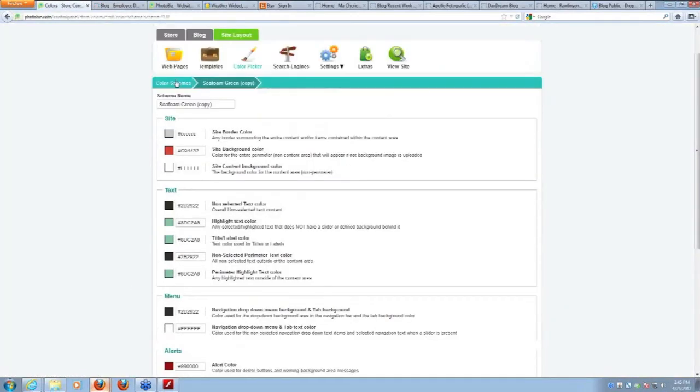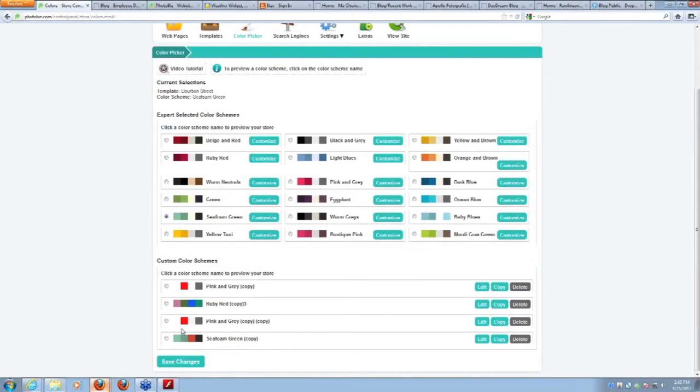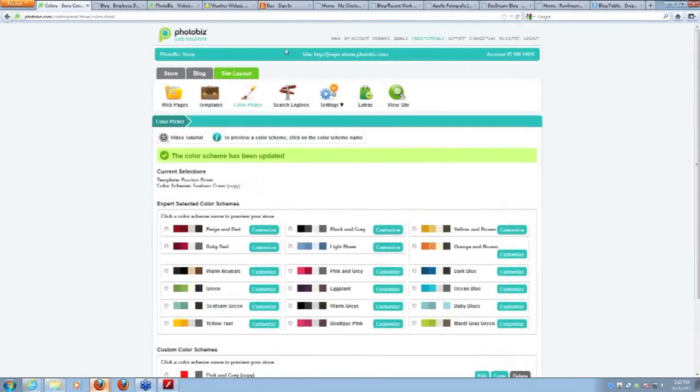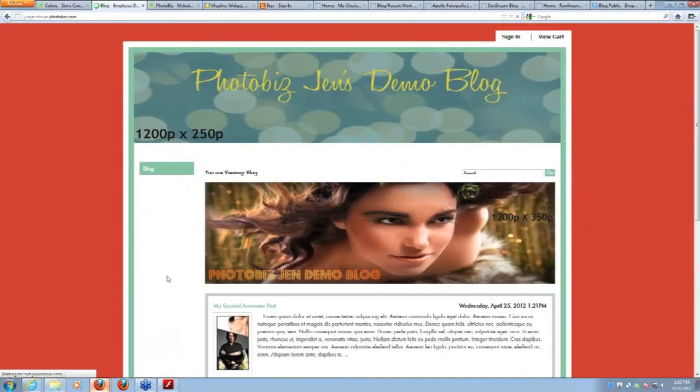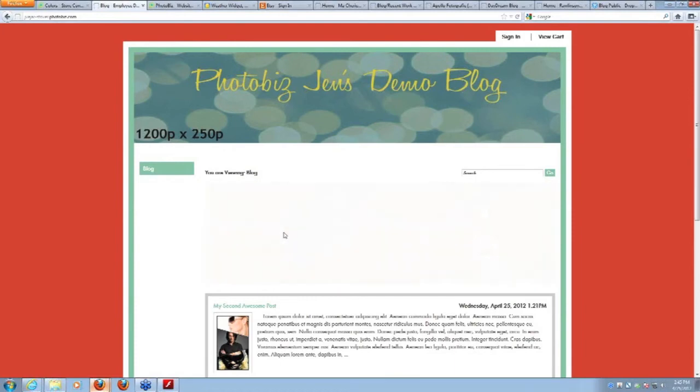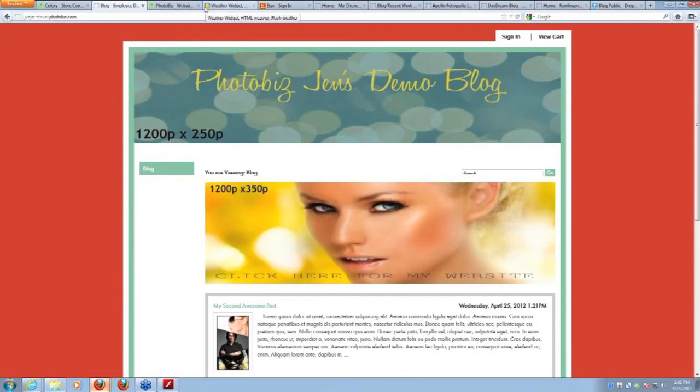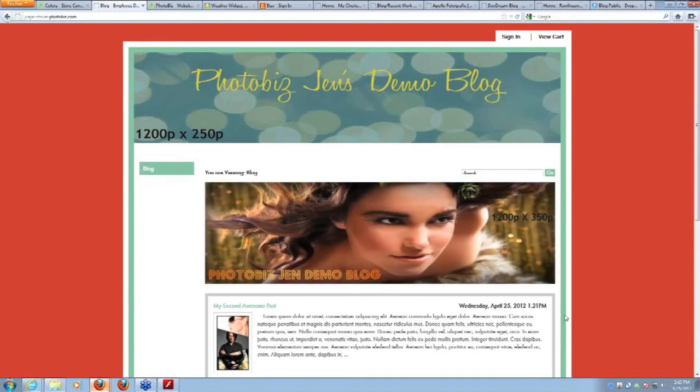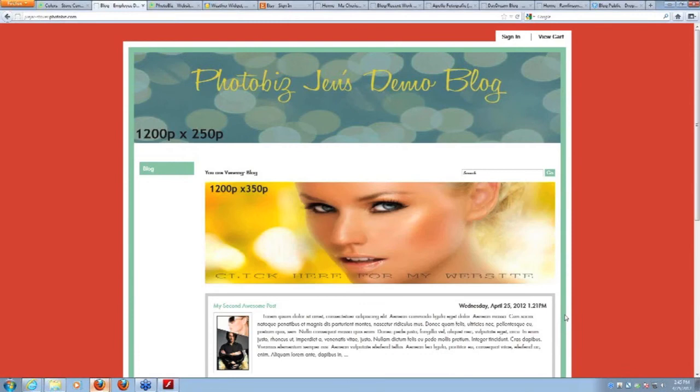Let's see here. You want to always make sure that you save the color scheme that you have changed to, and then hit preview. And there it is, my new blog with the background color. Now I'm glad I found my color picker. I was able to adjust my colors pretty easily and I like it, but you know what, this background color is not for me. In fact, I think I want something a little bit more designer for my site.